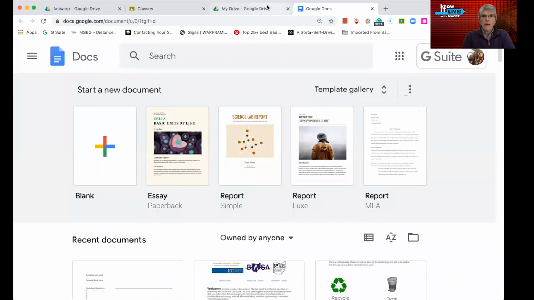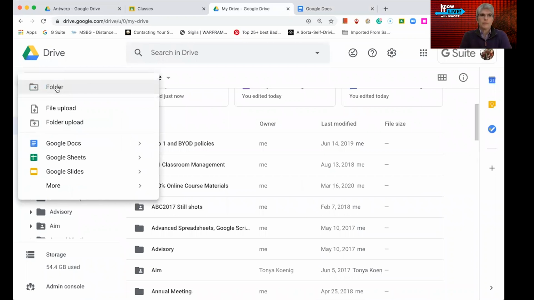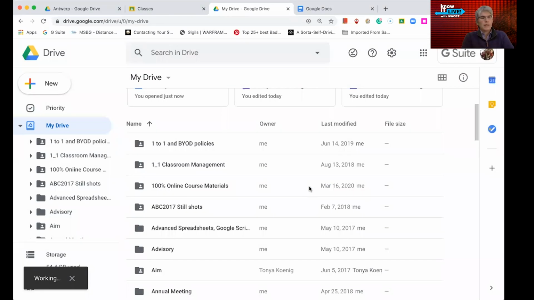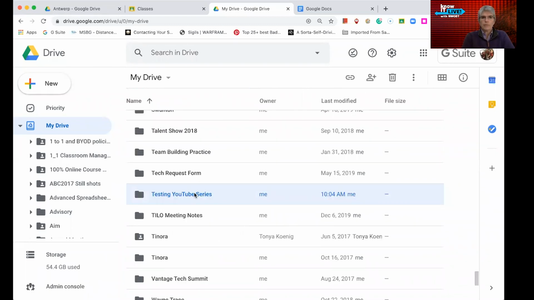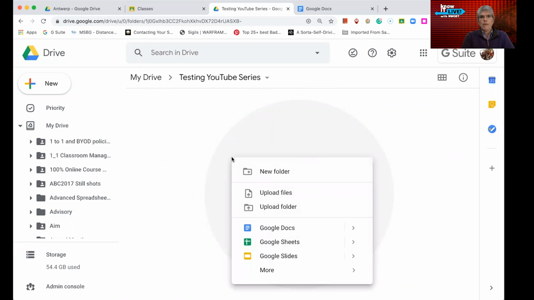So I'm going to go back to my drive and I'm going to create a folder called Testing YouTube Series. As soon as it creates the folder, it will put it in alphabetical order and it should bounce it right up to me. Now I go into that folder because everything that I create, I want it to go into that folder.